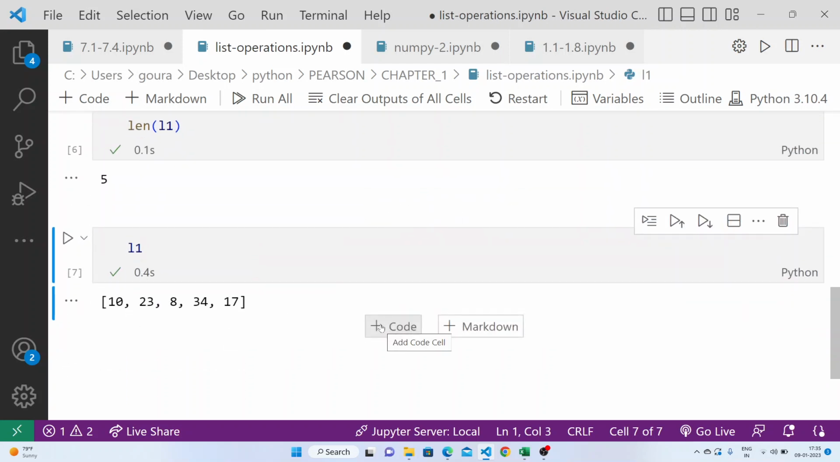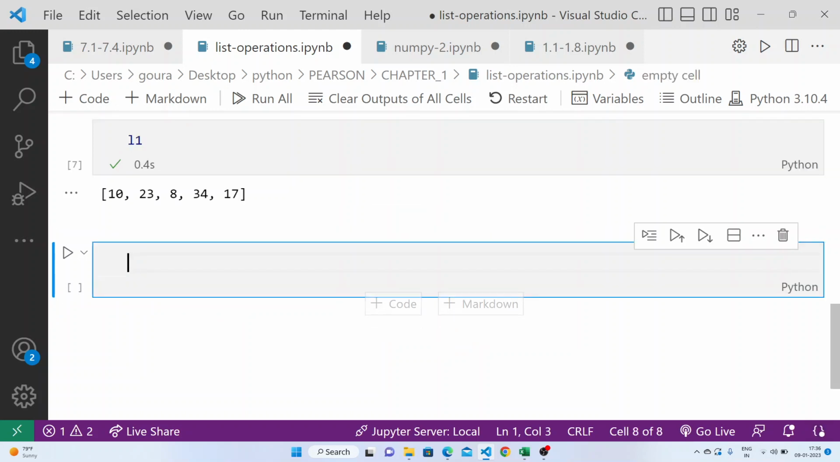And lists are mutable. We can modify the value of a list. We can have lists enclosed in other lists. So that is nested lists.